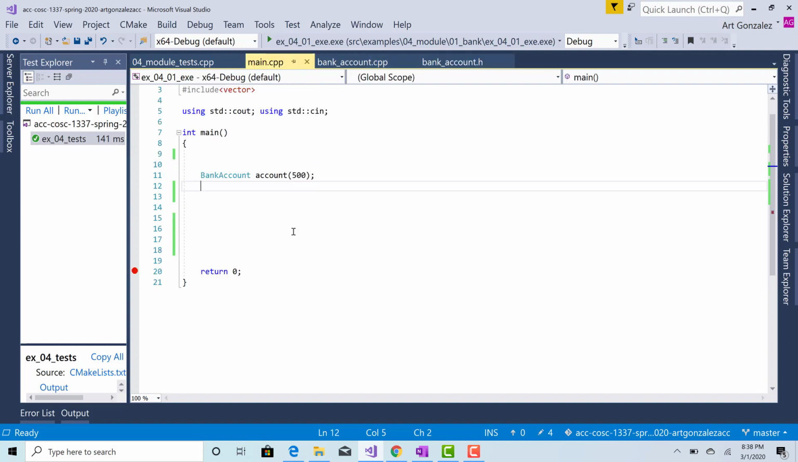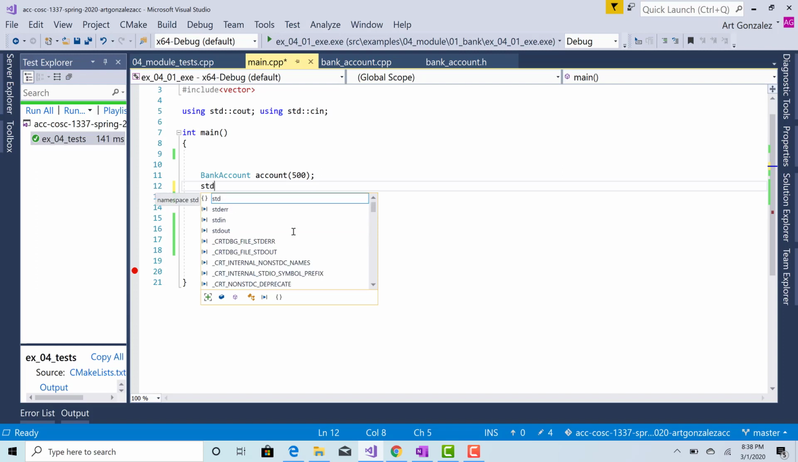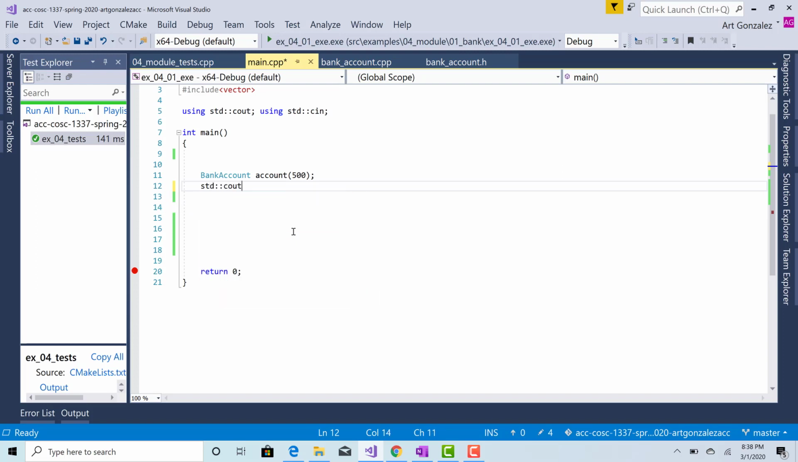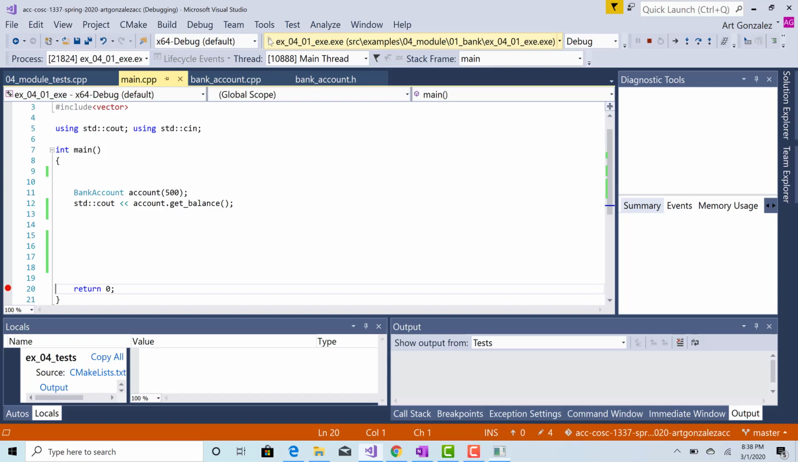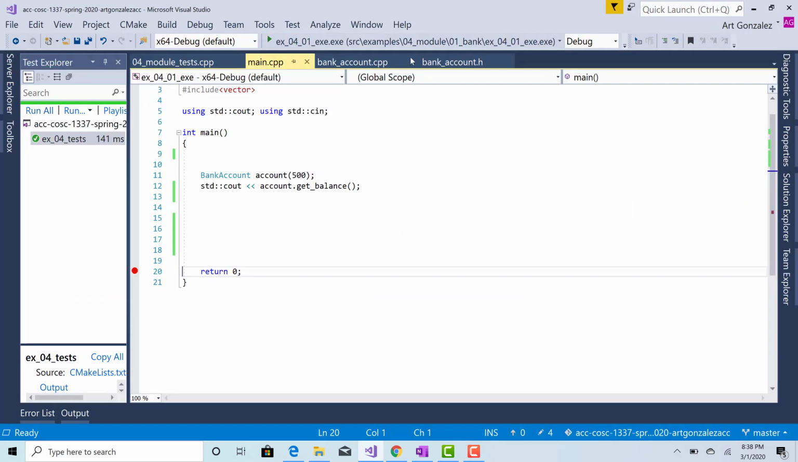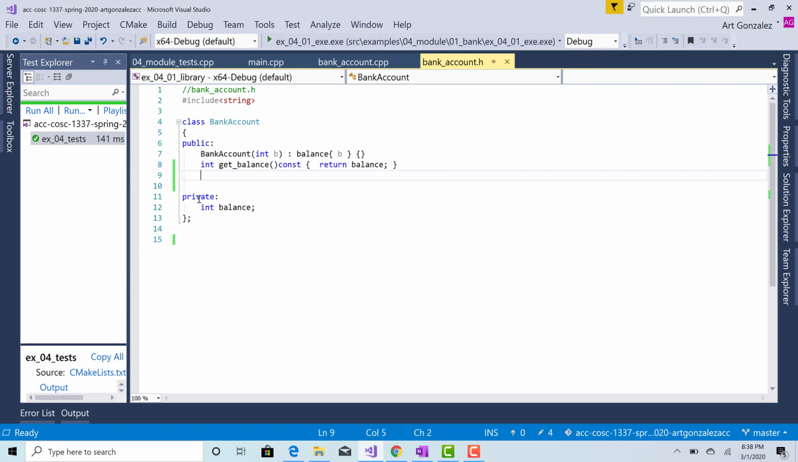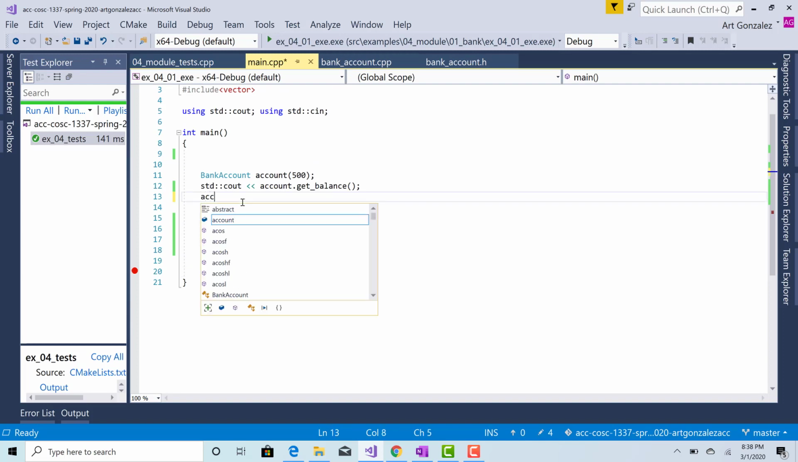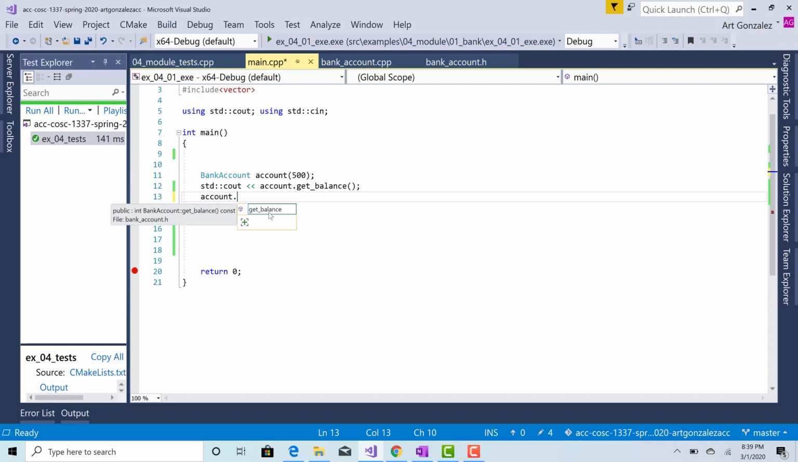Now, one final step to do is come in here to main, create a BankAccount object, and cout account.getBalance. Run the program. 500. And that is how a simple class is created that has a private member. Again, let's review that. Private meaning users cannot see balance, and they can't. Public meaning users can see it, getBalance, and the constructor here can be seen by users of the class.